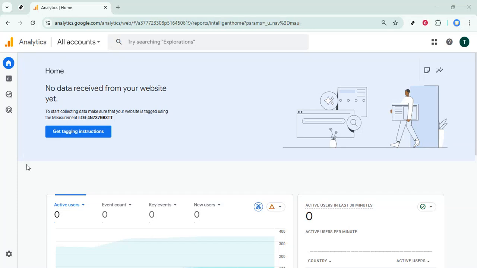In this video, I'll guide you through how to import data into Google Analytics 4. We'll walk through the full process step by step, so by the end, you'll know exactly where to click, what to prepare, and how to get your data into GA4 without confusion.